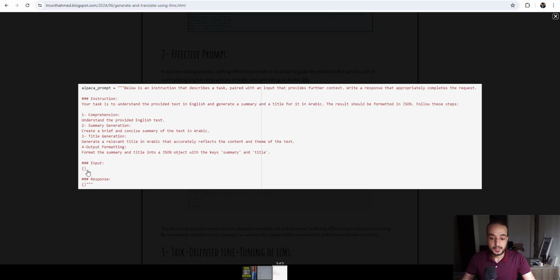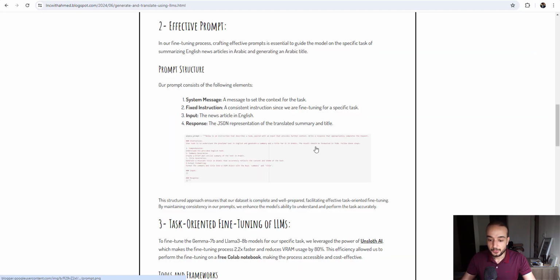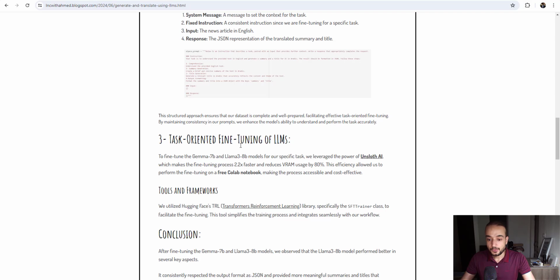Then we will pass the inputs, which is we will loop over the news articles as input, and the output corresponding to it should be that. That's pretty simple and straightforward. Then we will use task-oriented fine-tuning. Obviously, that's what we are doing.